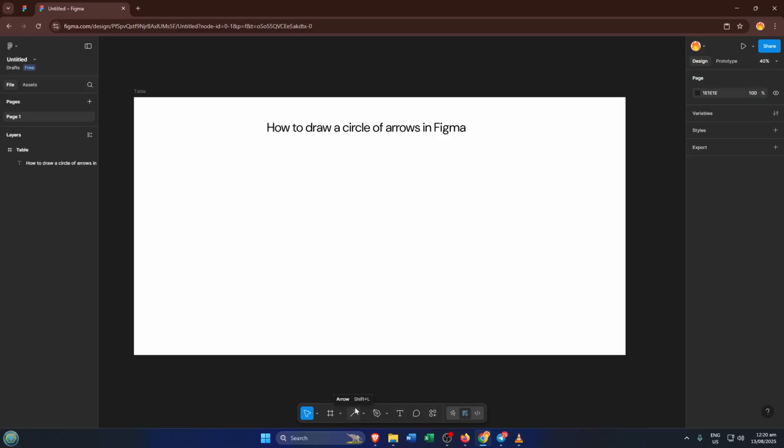So let's get started. First things first, let's jump into Figma. If you haven't already, go ahead and open up your Figma workspace. You can use a new file or an existing project, wherever you want your circle of arrows to appear. Figma is a super intuitive tool, but if you're new, just remember you can always use the search feature to find shapes and tools quickly.